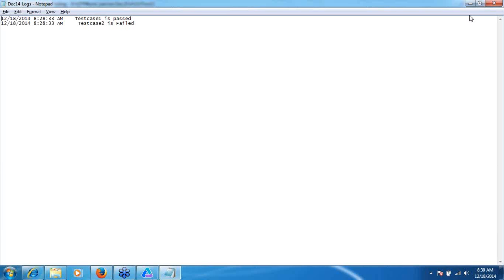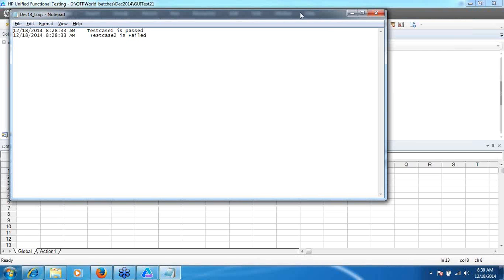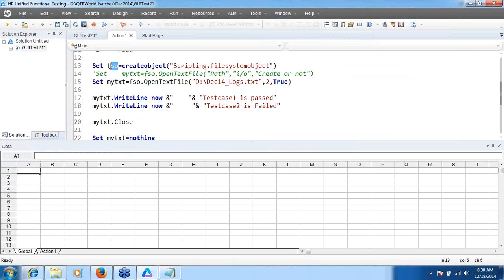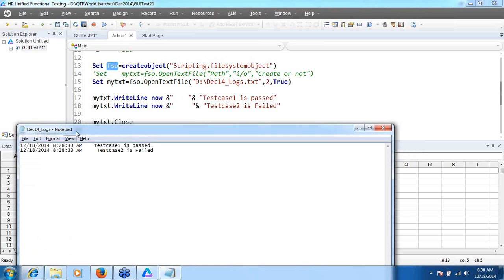To interact with this text file, it needs an object. FSO, it needs an object. Okay, so we create the object Scripting.FileSystemObject. Any object we create, the first object is called the first object. The first object is always used to open an application.